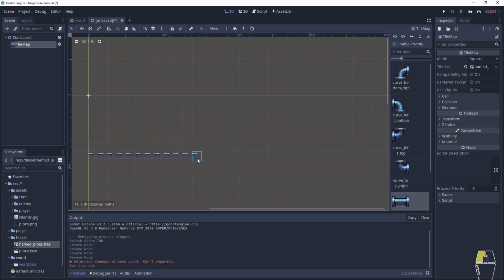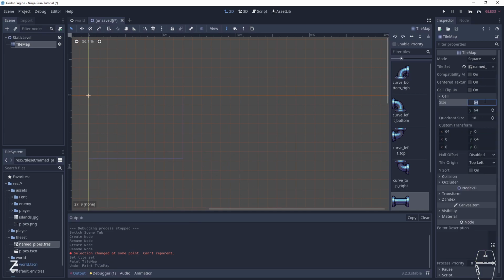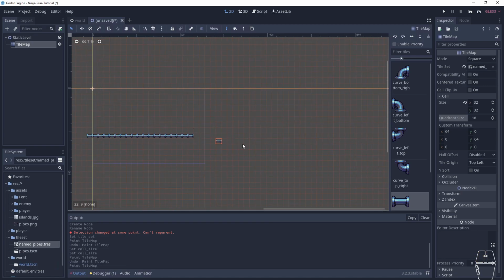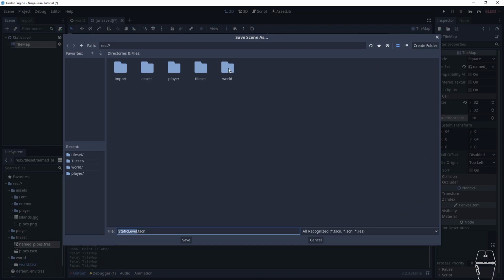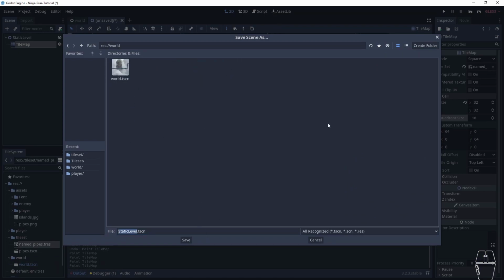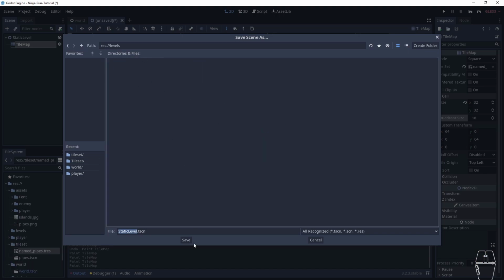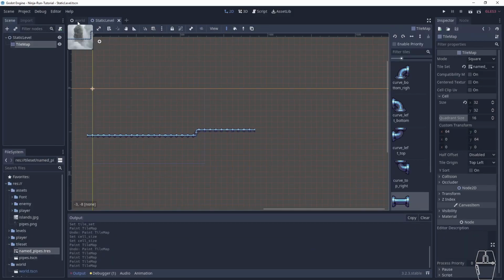And then oh yeah, we need to change the cell size to 32 by 32. Zoom in a little bit. Yeah, and then basically you can create a level, right? And then you just save this level. Let's say you go to our world, or maybe we can create a levels folder, and save it as static level.